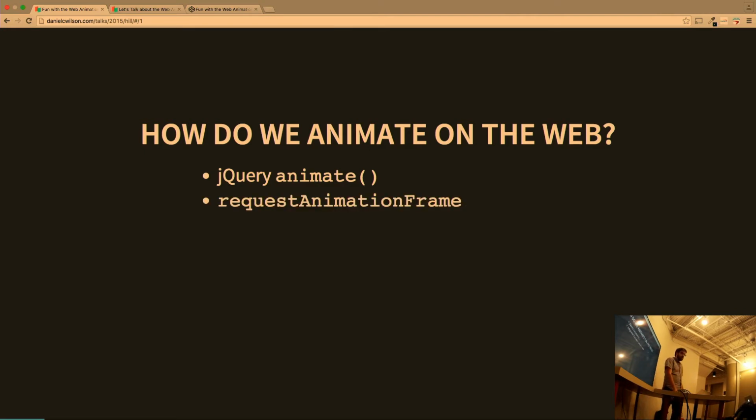Request animation frame. That's one that does get a lot of performance issues resolved, but you're going to have to do a lot more calculation and figure out where things go and leave it up to the computer to decide when to show it on the screen. So it may not always be the best option.